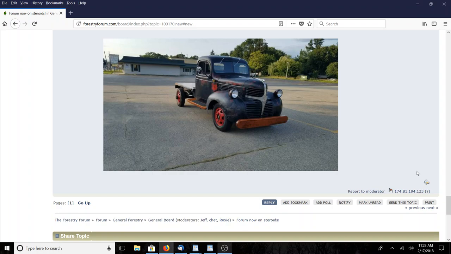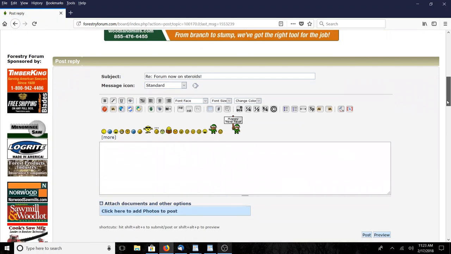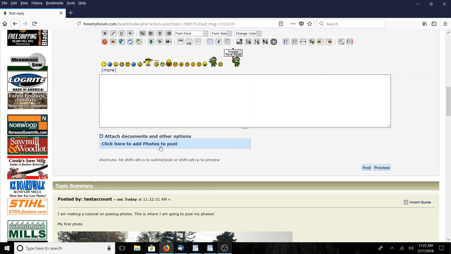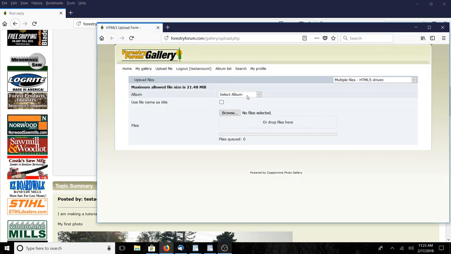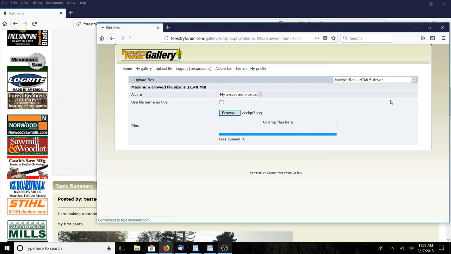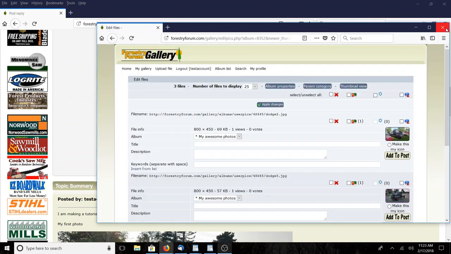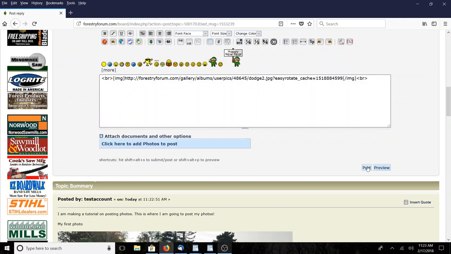Let's do it one more time, real quick. I'm going to reply to this again. And I'm just going to put another photo in here. Click to add photos. Now it goes right to the album. My awesome photos. Browse. I'm going to pick that photo. Click open. It uploads. Add to post. Okay. Close that. Post.